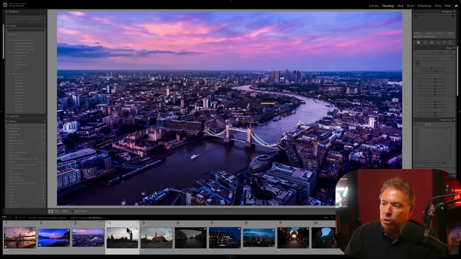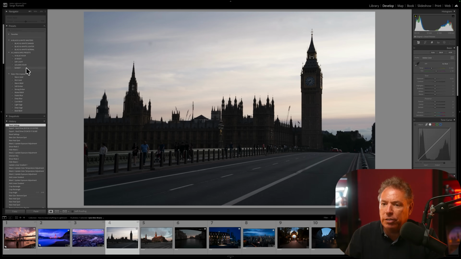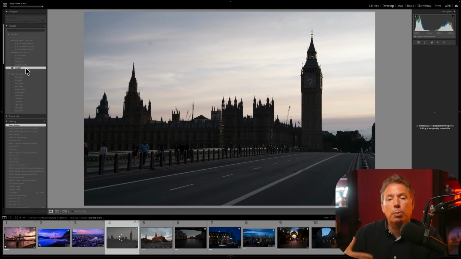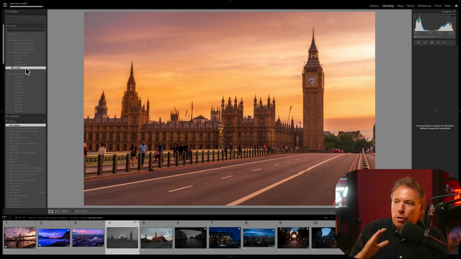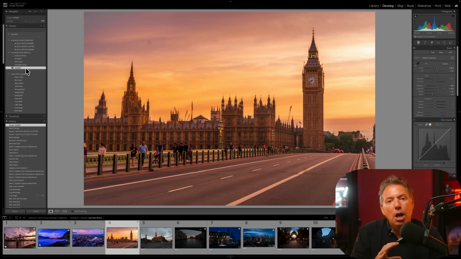Now, look at this one. This one is crazy. I'm going to use my sunset preset. This is a long exposure I was doing. I waited for Sunday night, when the subways in London would give me a flow of people, so I didn't have too many people in this photo.